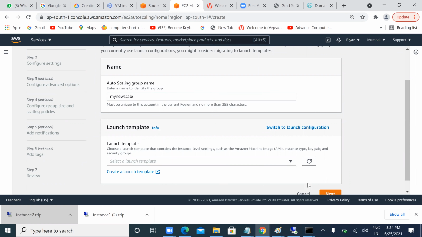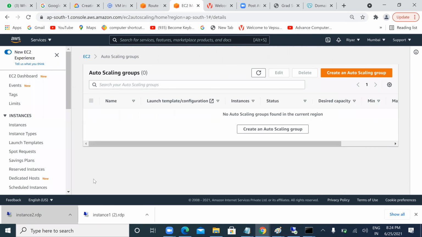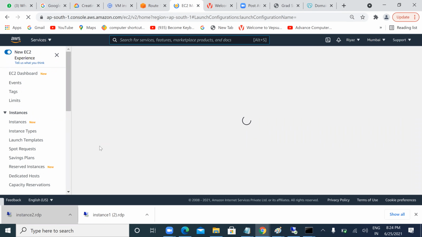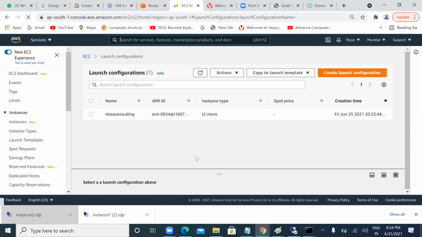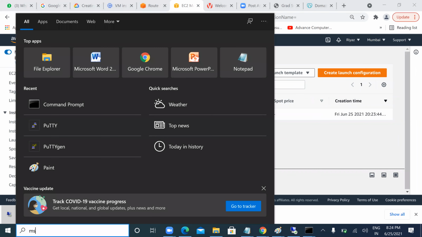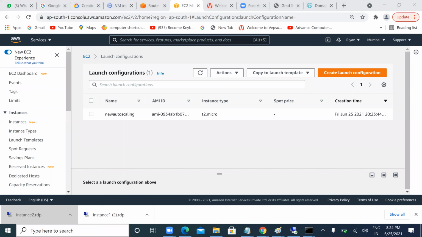Okay, Amit, both ALB and auto scaling are not the same. Pardon? Load balancer and auto scaling are not the same. No. Load balancer is different. Auto scaling is different. Both are maintaining the load on the server. No, there is a difference. That's what I'm trying to tell you. Okay, let me open Paint. You need to understand the difference between load balancer and auto scaling. They are two different things.